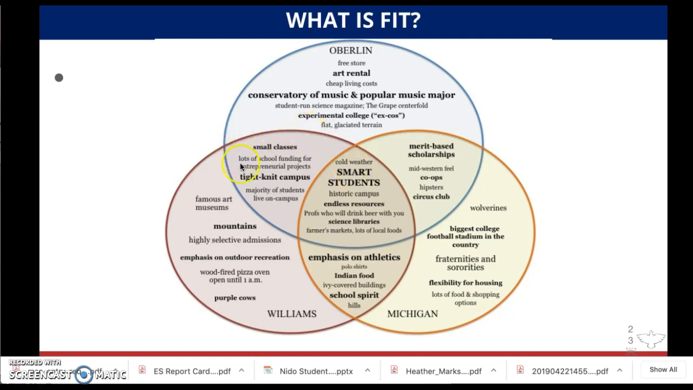Well, you can see here that there are overlaps between Oberlin and Williams, and that they have small class sizes, tight-knit campus, lots of funding because both schools have good endowments, and the majority of students are residential. They're living on campus. There is overlap, oddly enough, between Oberlin and Michigan. They have merit-based scholarships available. They're both in the Midwest. They have co-op experiences, which means they value off-campus experiences to complement your academic. There are hipsters on both campuses, etc.